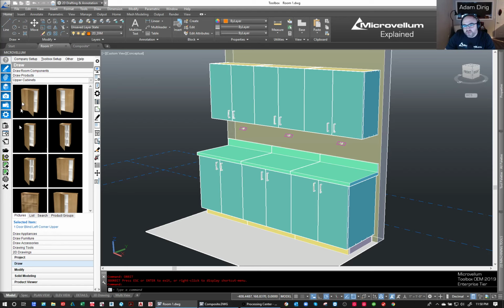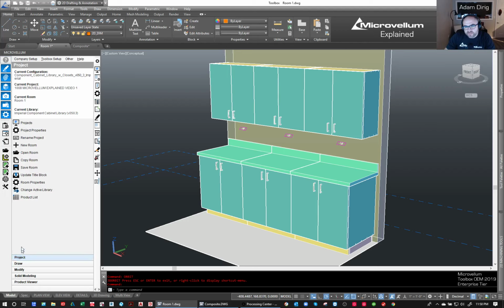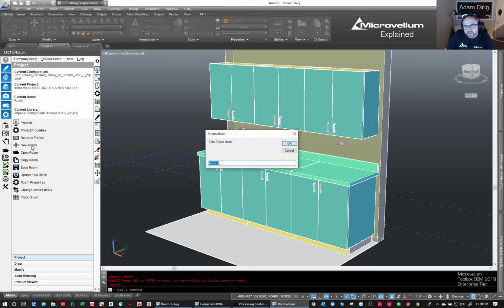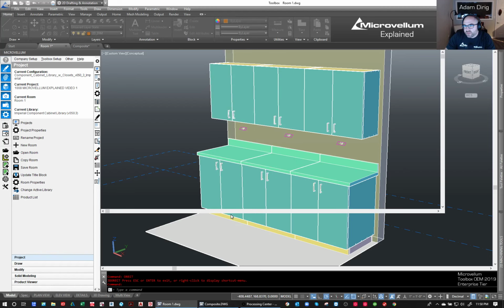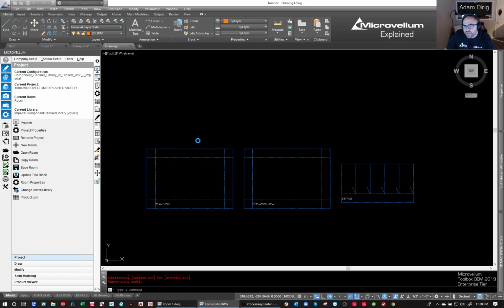So what I'm going to do first is switch to project. And I'm going to say I'd like to do a new room. I'm in room number 1 right now. Let's do a new room. So room number 2, that works for me. I'm going to pick the template that I'm going to use. That's a good one. And here's what we got.